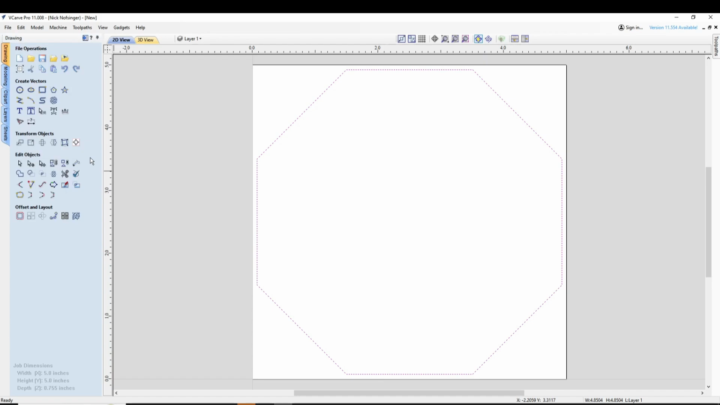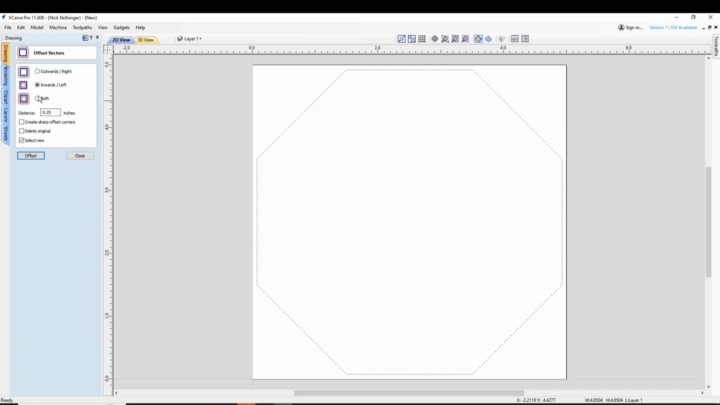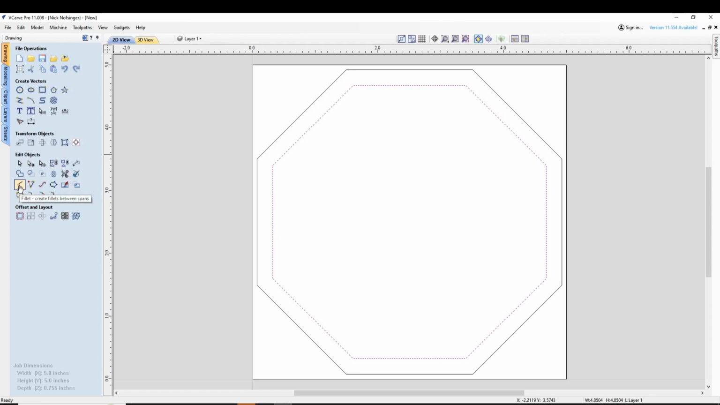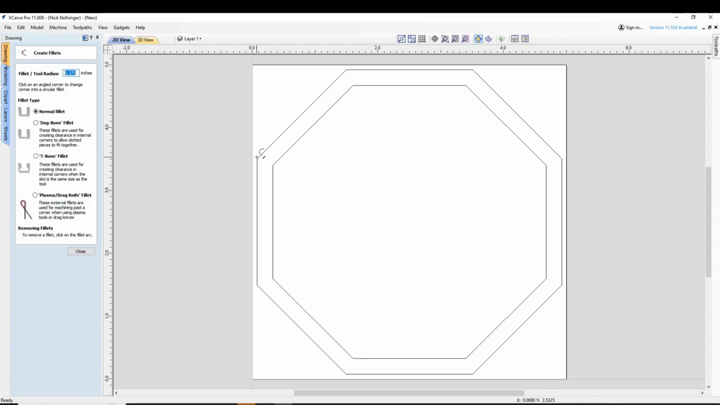I take that back. Don't do this yet. Actually, it doesn't matter. I take that back. So we're going to do an offset of 0.25 inwards and double check to make sure delete original is unchecked. And we'll do that. Now we're going to go over here to the fillet tool, and we're going to do a 3/8 offset. And we're just going to go around all these hard corners and use this tool on them. And this will give us a nice round over.